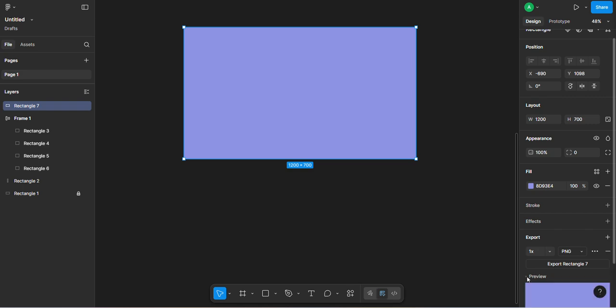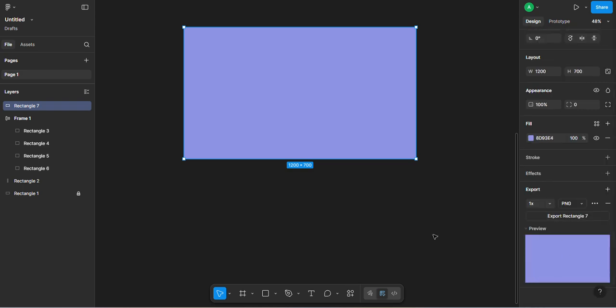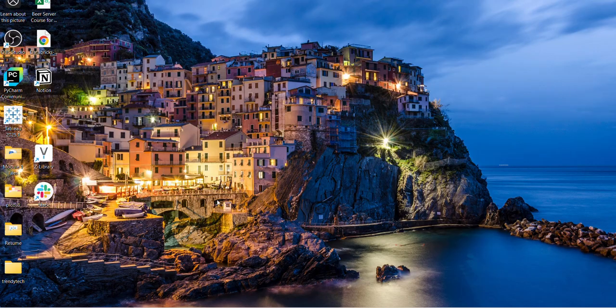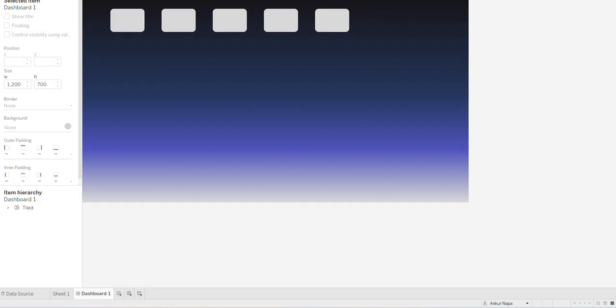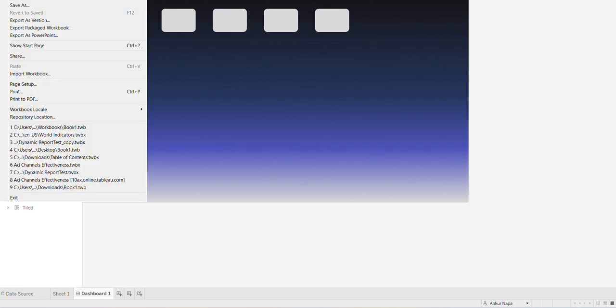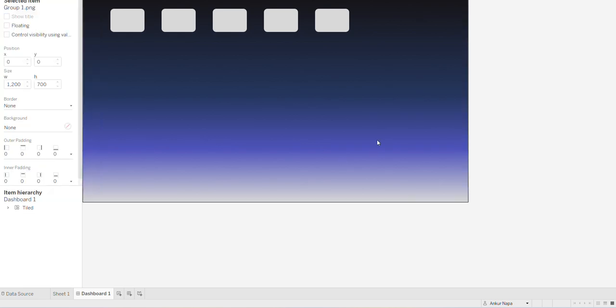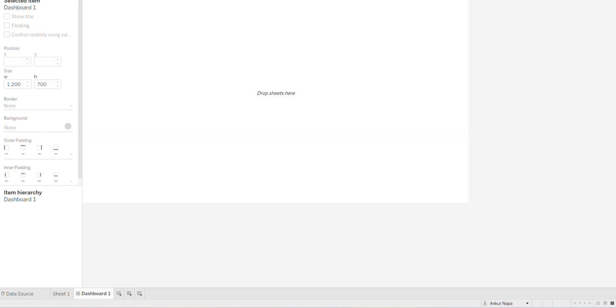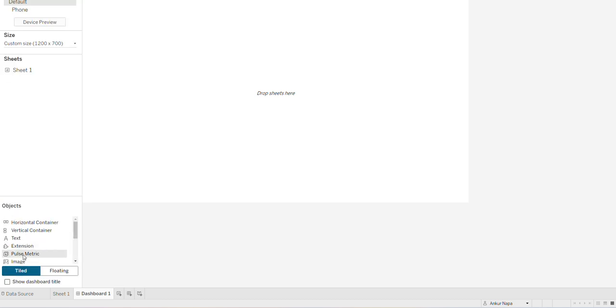You can preview what is there, export, and it's exported. Now let's go to Tableau. Once we start Tableau, okay, let me do this again for you. So from here we'll select image. First we'll put the same parameters over here, which is 1200 by 700.